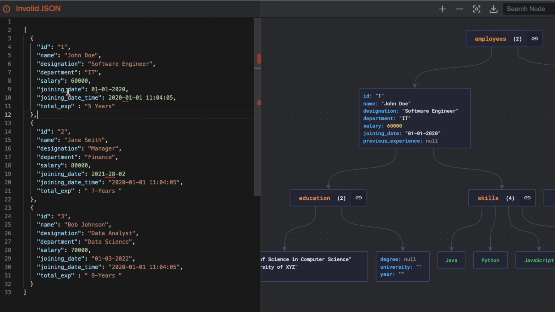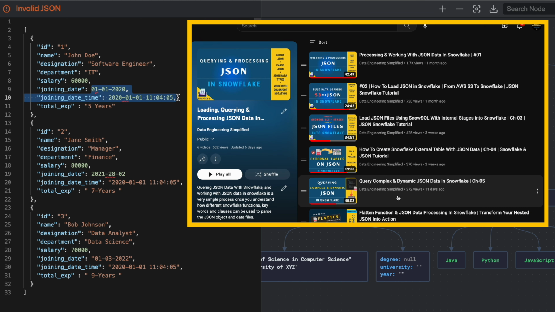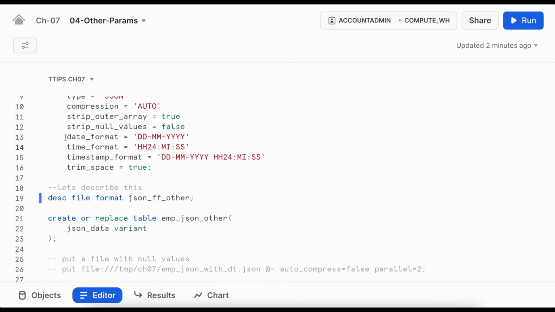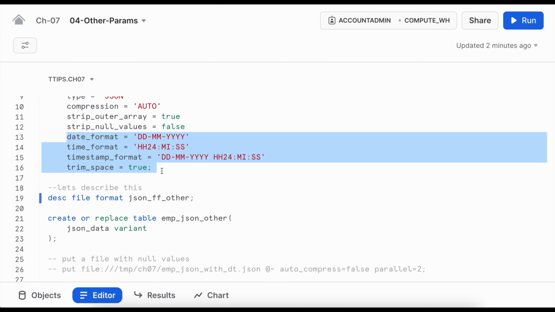In this I have given joining date, time and total experience. These values are not wrapped in double quotes, and we have seen in our first chapter that the JSON parser does not recognize date and timestamp. So in the JSON editor this is marked as invalid JSON. For the last employee, everything is wrapped in double quotes and the total experience has spaces before and after the value. We are going to see whether those four parameters help us load the data correctly or not.